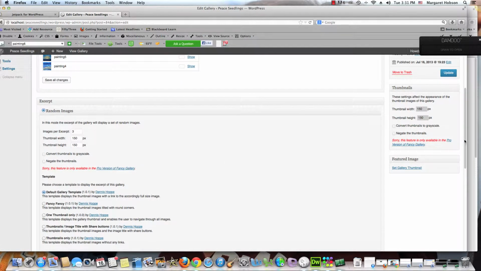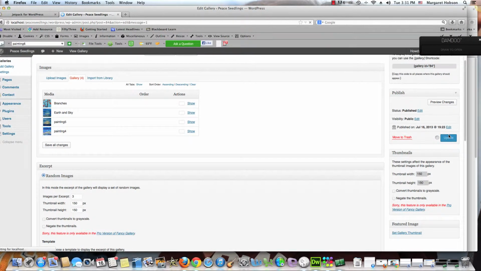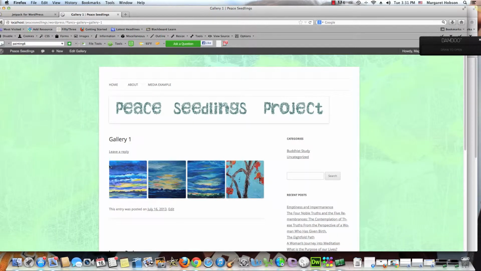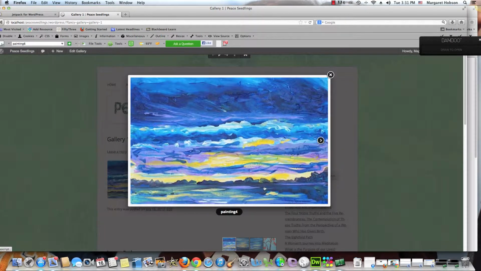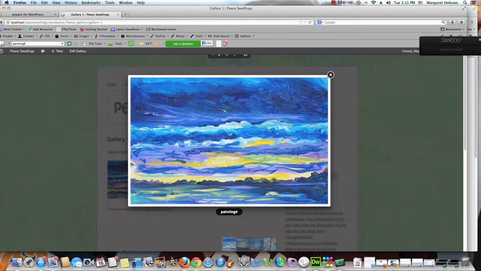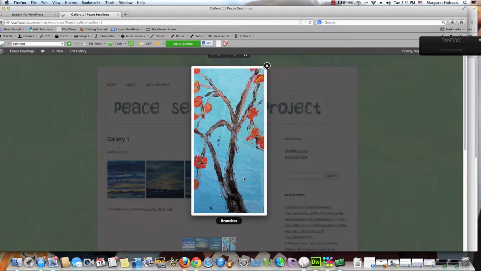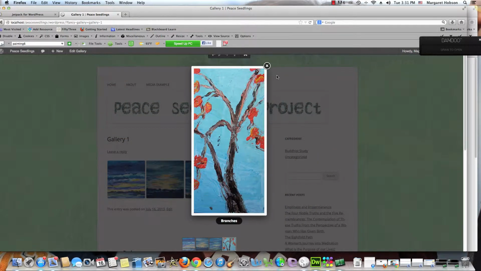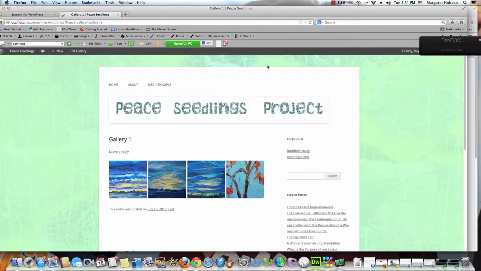Now let's update it, publish it if it needs to be published, and then let's view it and see what it looks like. So we click. All right, hold on for one minute. All right, good. That one says branches, as it should. The other ones should say Earth and Sky. Excellent. All right, so we get this sense. We can move through these as we'd like to. Again, there are a lot of other image galleries that you can work with.